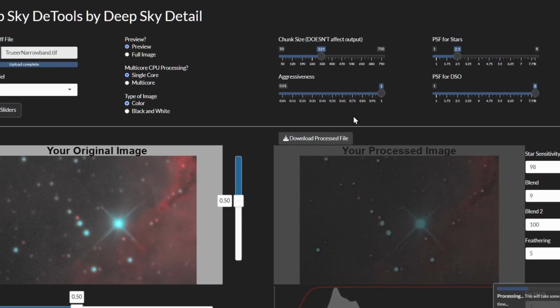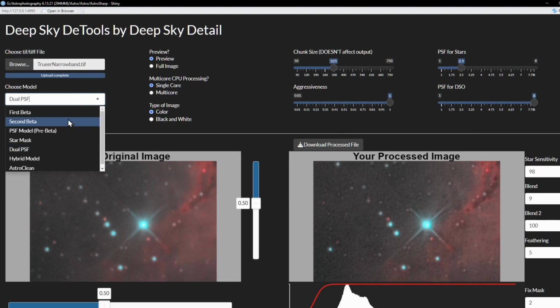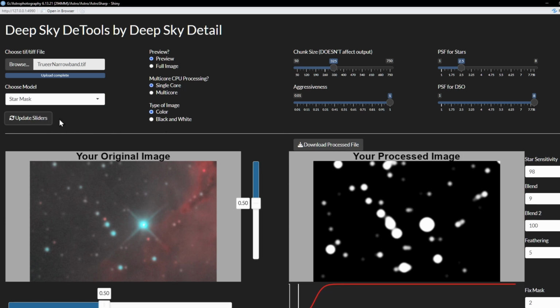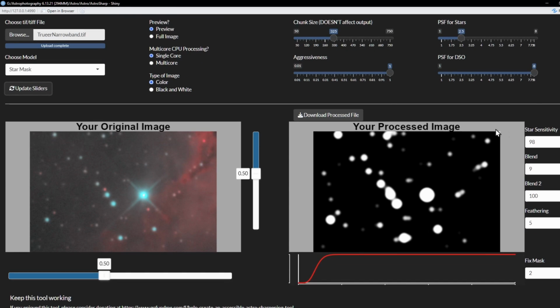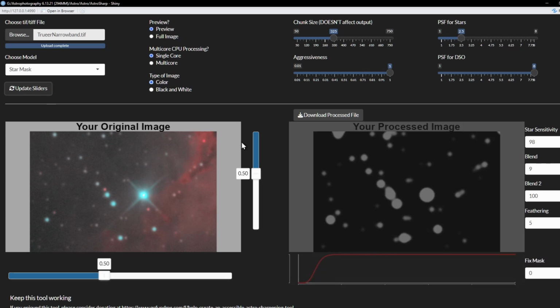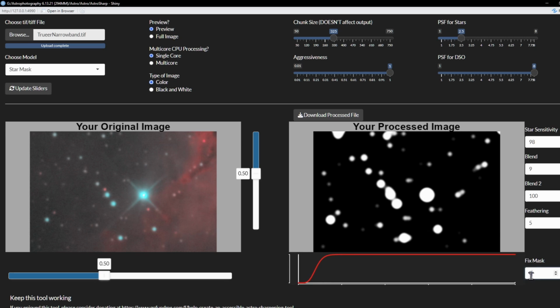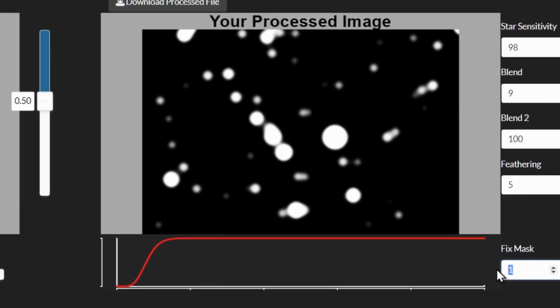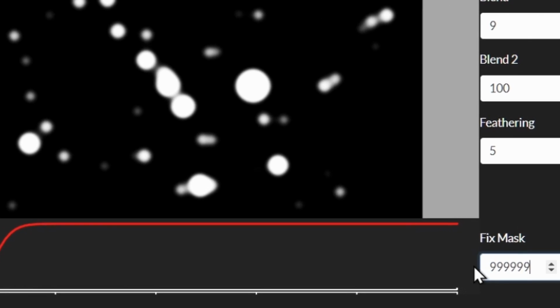Well, basically there's a star mask working in the background that helps the tool distinguish between stars and DSOs. You can actually choose the star mask as a model if you'd like and download it to use in other software. But the star mask model by itself is really resource intensive at the moment. It's optimized for working in the Dual PSF model, but by itself it's still a work in progress. So getting a full image star mask by itself might not work for everyone unless you have a lot of RAM.